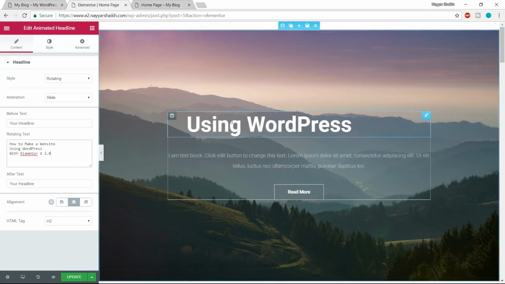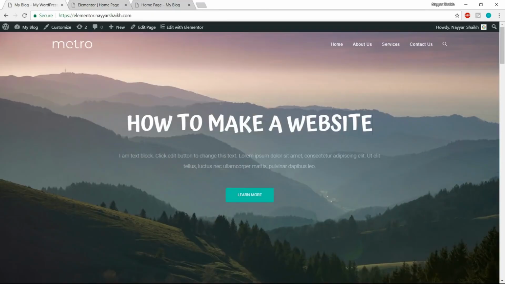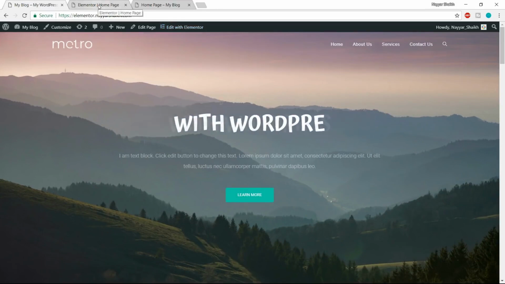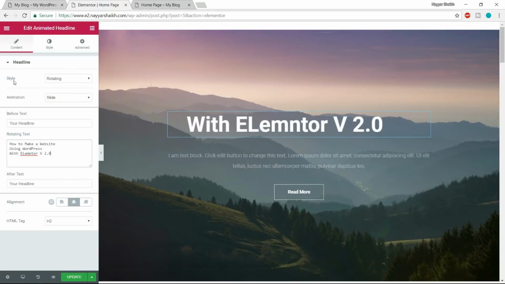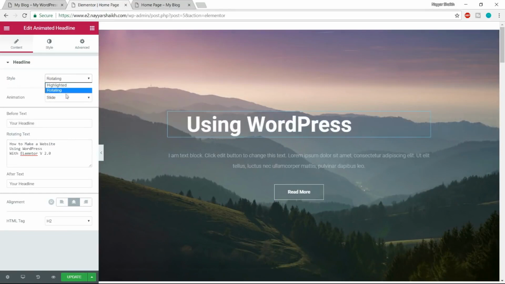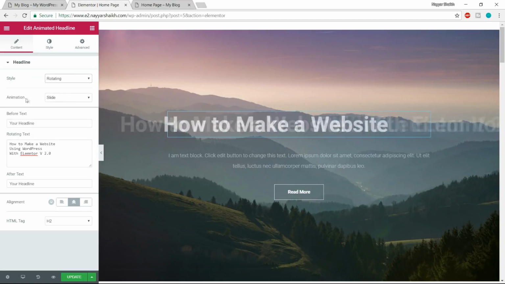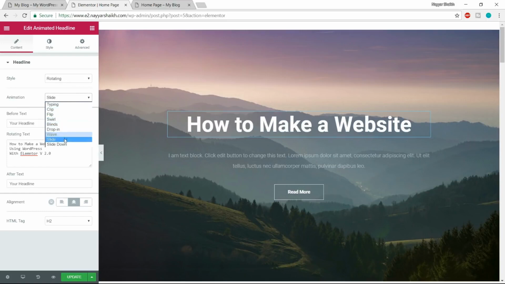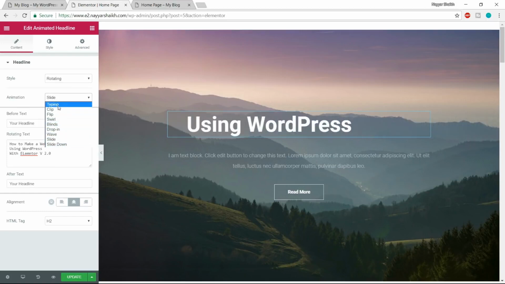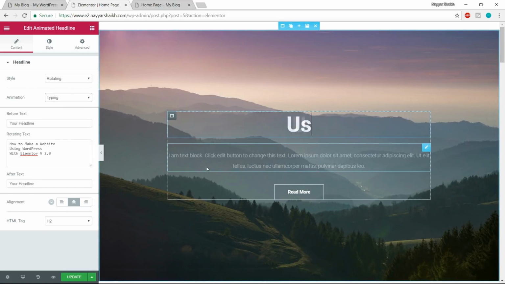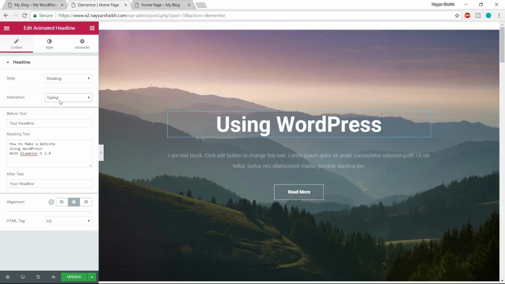Also, if you notice one thing, the design or the animation is very boring, and here the animation is very nice. It is the typing animation which is used in the demo website. So let's change this thing. Come back over here. At the top you have this style, and by default rotating is selected, and the rotating one should be selected. Okay, the next option is animation. Select that, and let's select the first one, which is typing. Now as you can see, the typing animation is selected, and you can see the typing animation is going on.